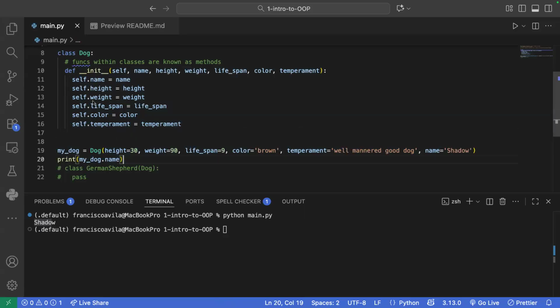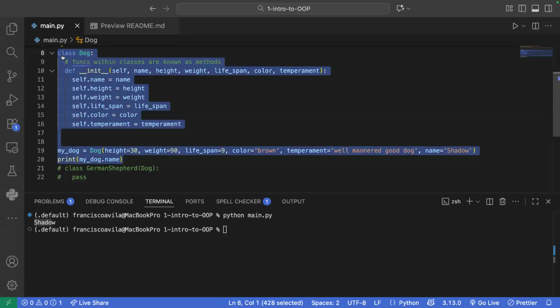At this point, does anyone have any questions over everything we've done? Go ahead, Alex. When you're passing in your arguments into that my dog variable, now that we've given the self.name equals name, will you still need to do name equals shadow when you're passing in that argument? Or will just shadow in the correct order work?